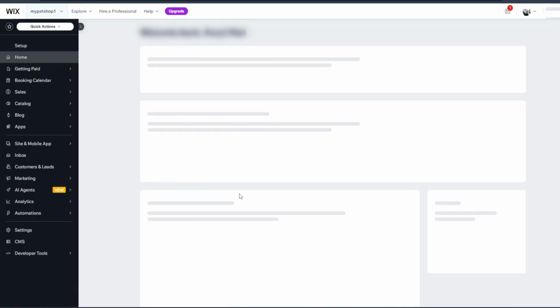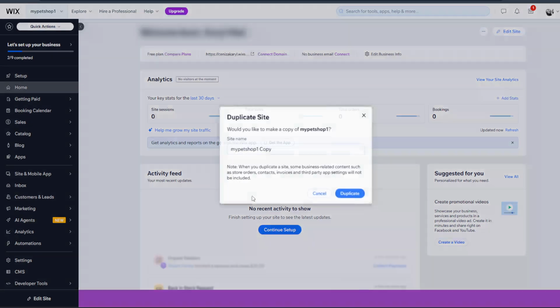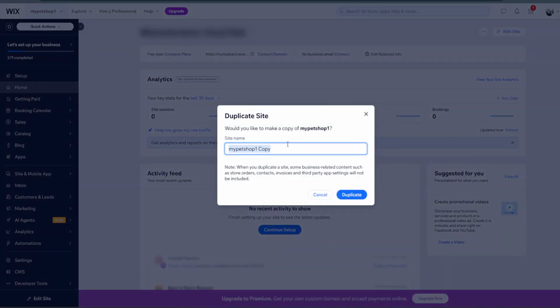Upon clicking Duplicate Site, Wix will automatically suggest a new name for your duplicated site, typically appending something like "copy" to the end of your original site name. It's a good idea to stick with this naming convention initially, as it helps keep your projects organized, especially if you plan to duplicate multiple sites. If you feel the need to change the name to something more specific or relevant, you can always rename it later directly in the dashboard.